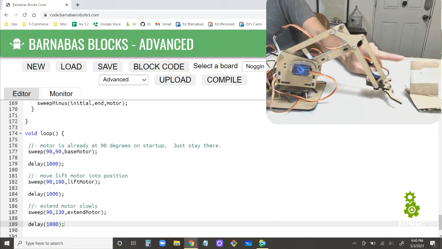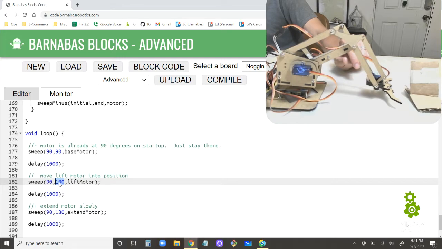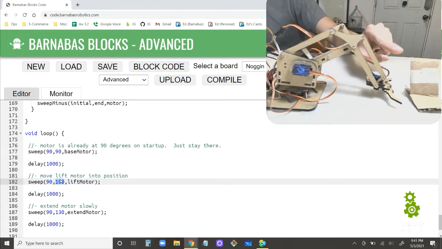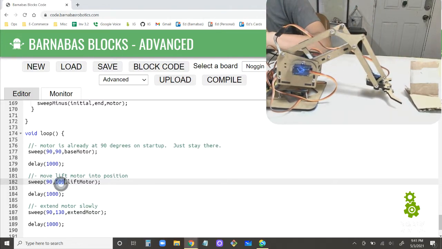back up. Or maybe this line right here, line 182, I actually want to start out a little bit higher. It's going to go higher, and it's going to look like it's too high, and then when I extend, it'll naturally go down. So let's try that. Let's lift to 130 and see what happens here.